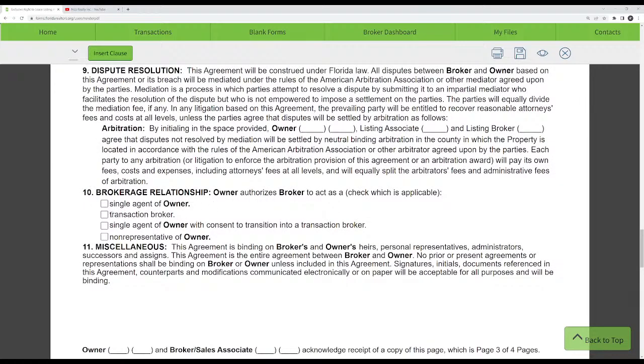Brokerage relationship. The preferred relationship, and what I always recommend, is to operate as a transaction broker. It's just so much easier. The liability of single agency is unnecessary in my opinion, unless under very unique circumstances. So we'll keep this part simple. We're almost at the end of this tutorial. The transaction broker you put here, and keep it simple from there. Just check mark transaction broker.